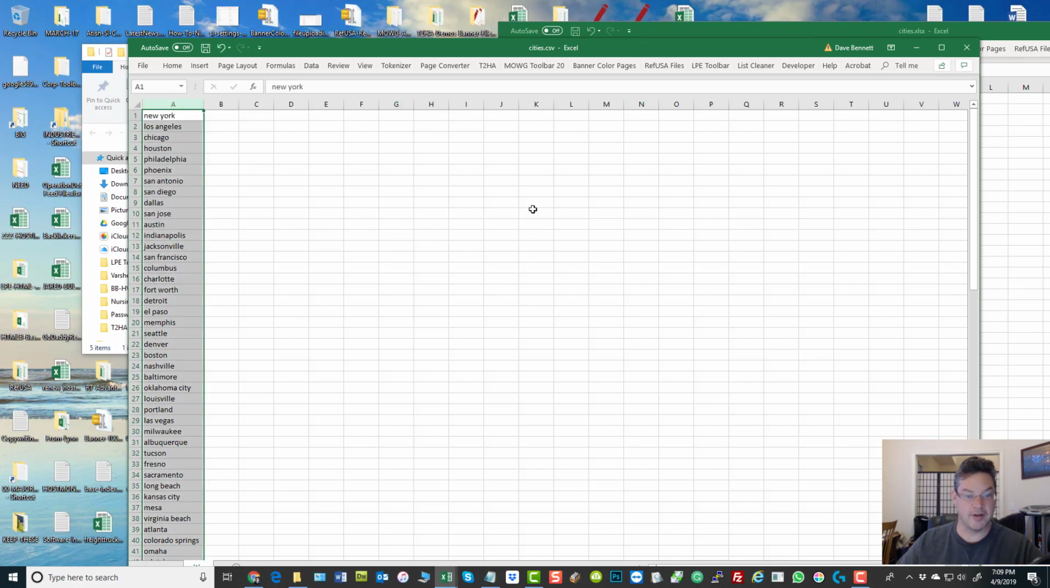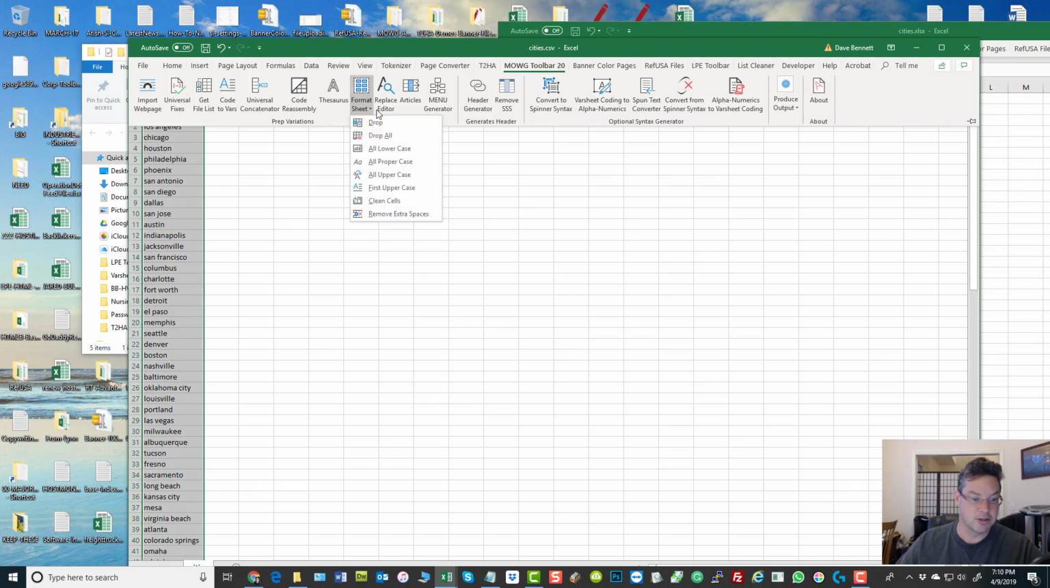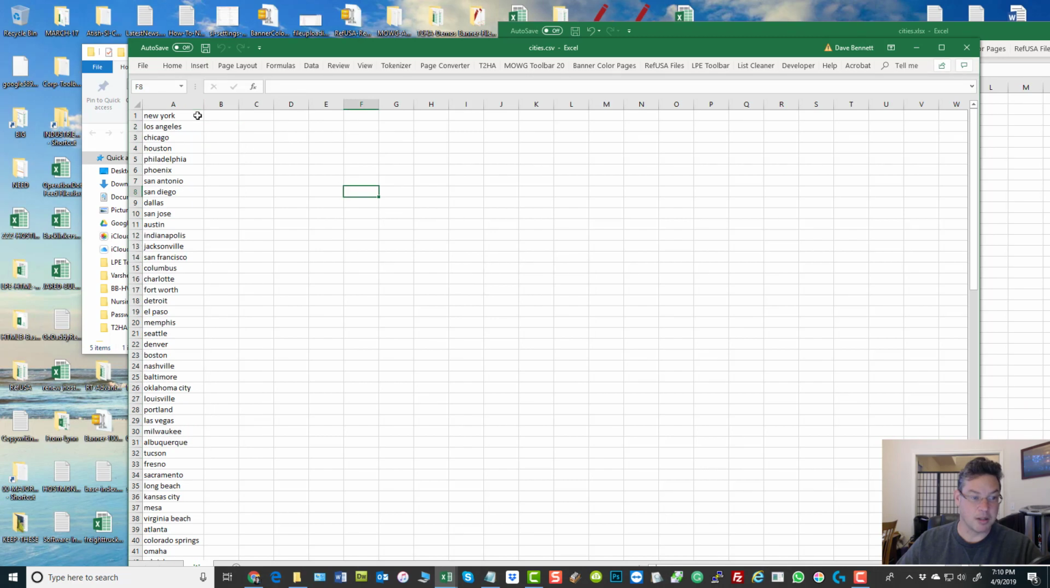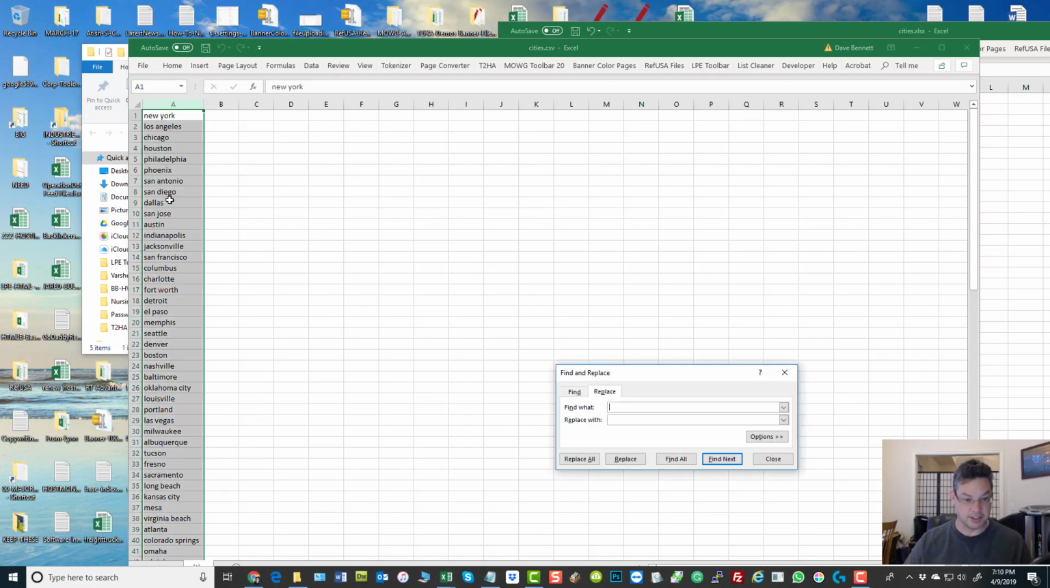I want to make sure that we don't have any extra spaces in here that shouldn't be in there. So I'm going to say remove extra spaces, okay? And I am also going to replace the spaces in the middle, right? Control H. Replace the space with a dash. Replace all, okay? There you go.